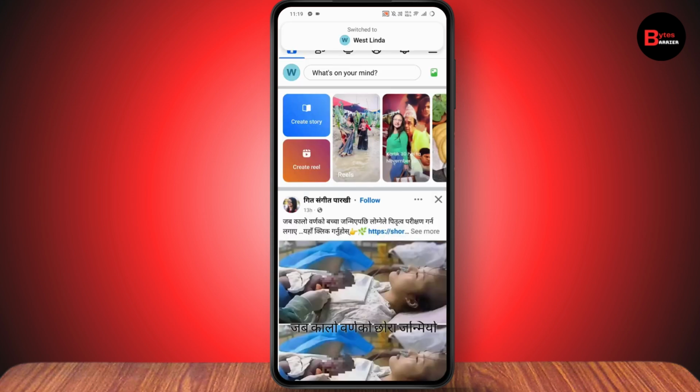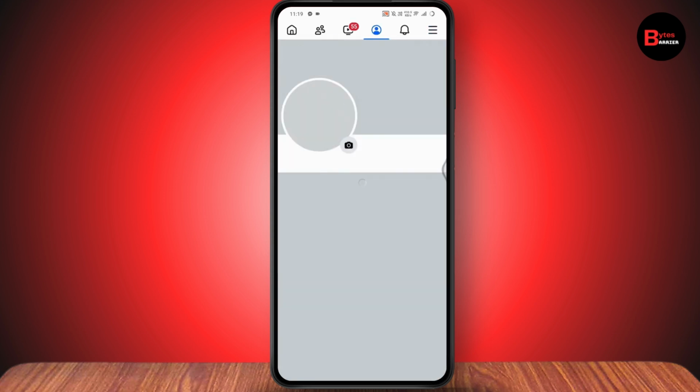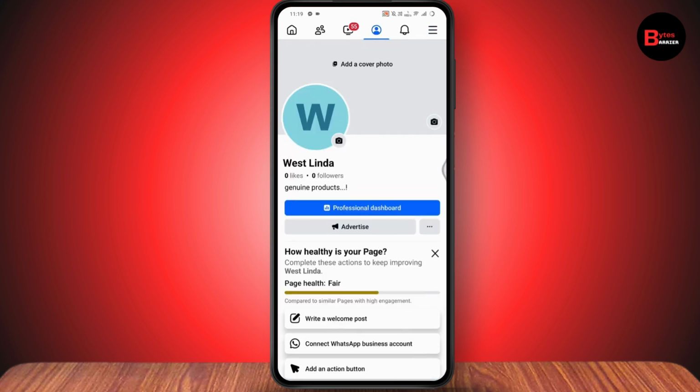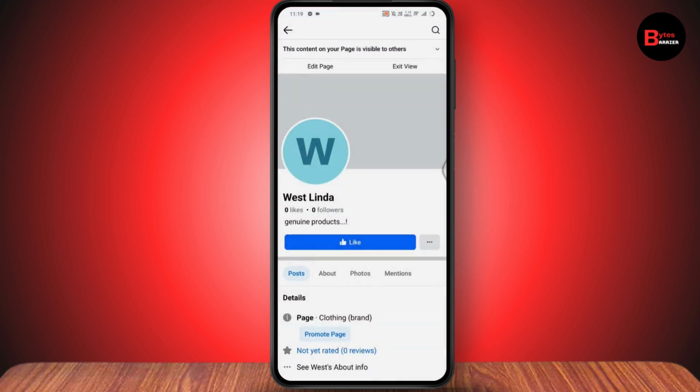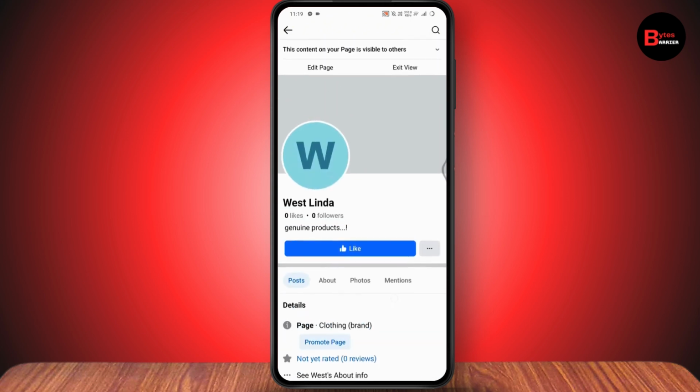Once you switch to your Facebook page, simply go to the upper right, which has that 3 bar icon, and go to the profile. Once you're in the profile, go to the right side, which has that 3 dots, and then tap on view as. Once you tap on view as, you can see how your Facebook page looks to others.